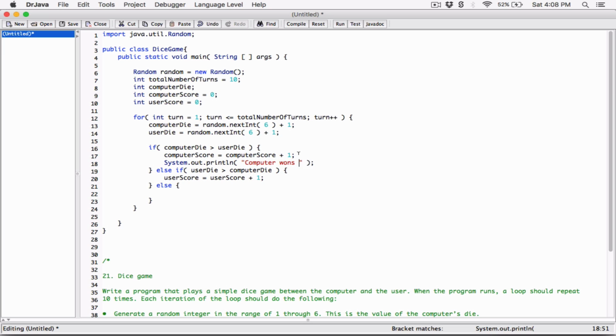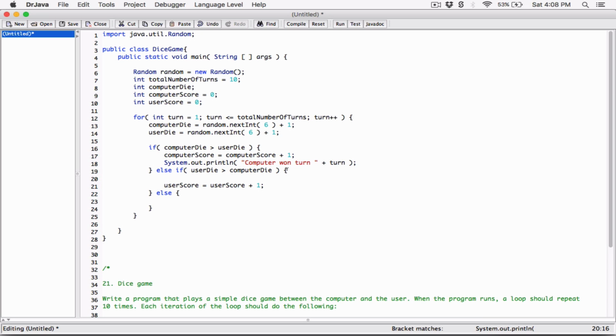1, okay, I'm going to say 1, and because I have turn in this variable turn, which is keeping track of which turn we are on, I can use a variable. So computer 1 turn, right? And then if the user die is greater than the computer die, then let's display the same message, but this time let's say user 1 turn, right?